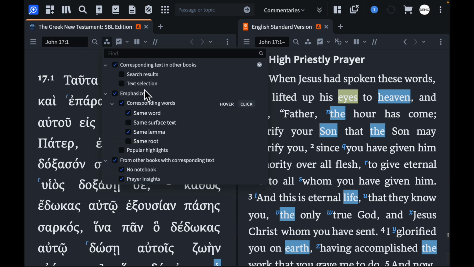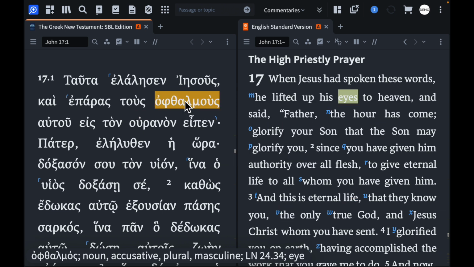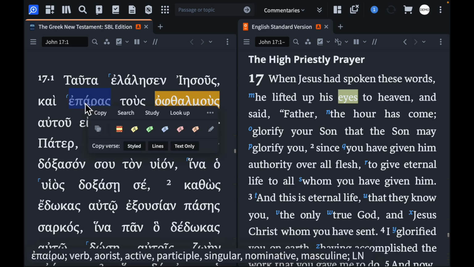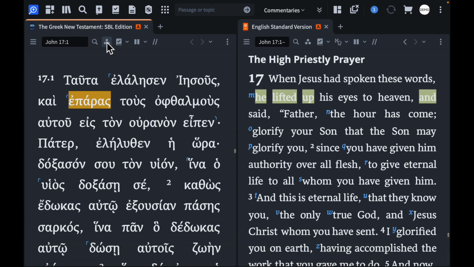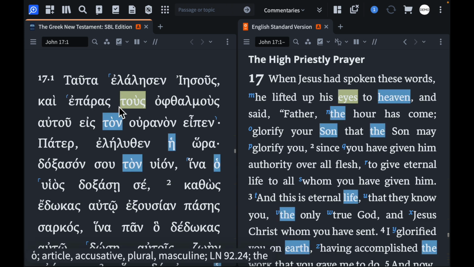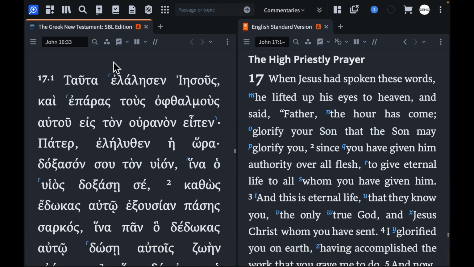And if you have it just as same word, you're going to have only where this exact word shows up, not just all of the same lemmas. So I usually have both so I can see the parallels between things like the article, tus, tan, he, tan, ha, etc. So those are all just different ways that you can get at the Greek text underneath.